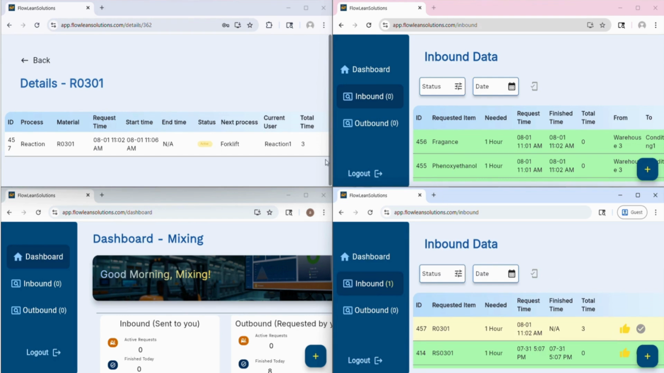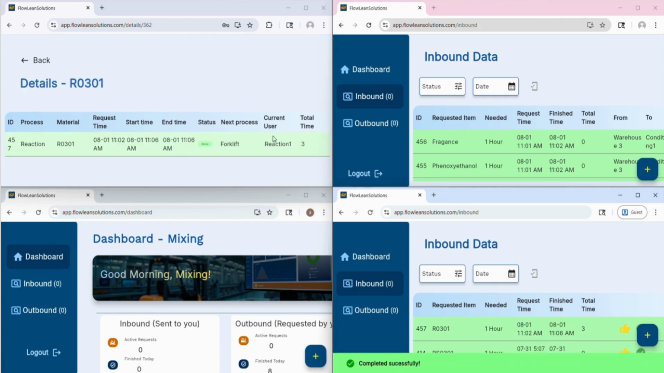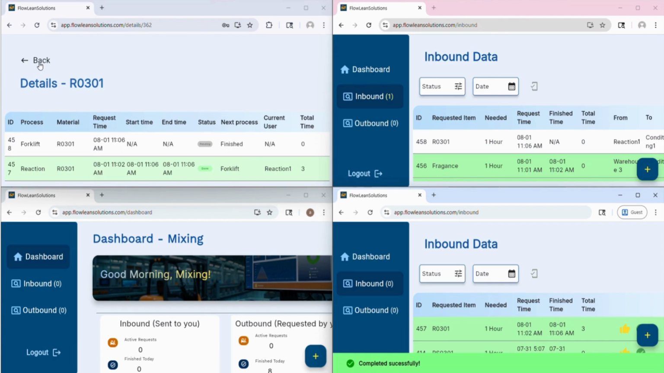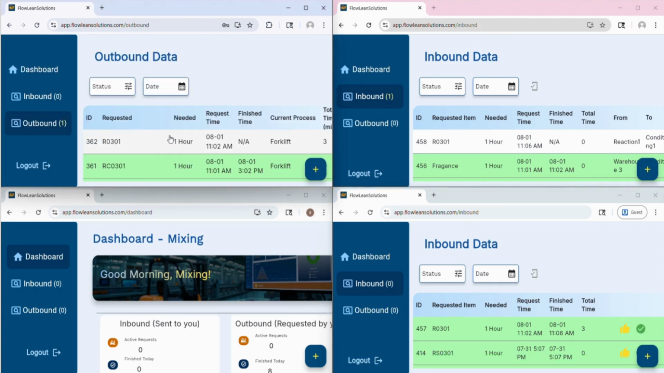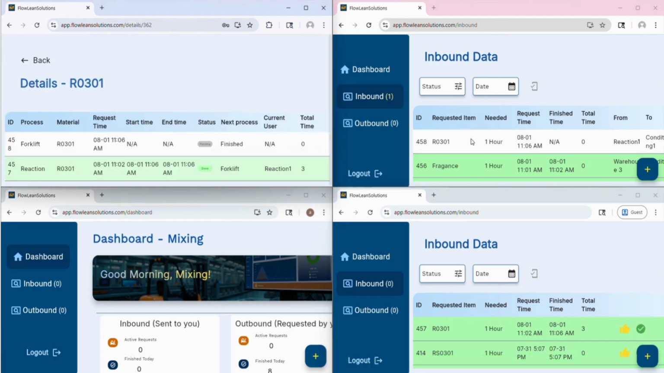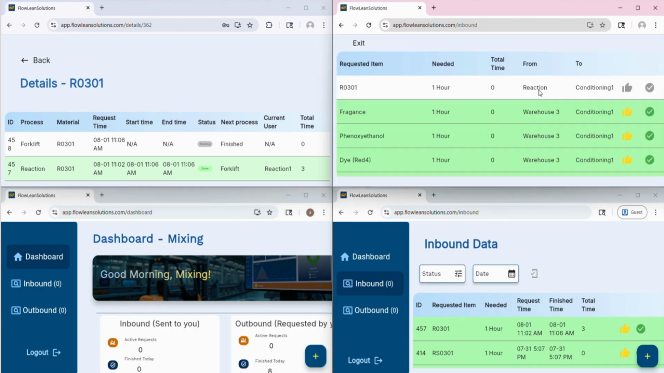Now, let's click on Accept Request. Once finished, it will move on to the next step. The forklift will get the material from reaction 1, which completed the request, and then take them to conditioning 1, who made the request. Finally, let's complete the request.